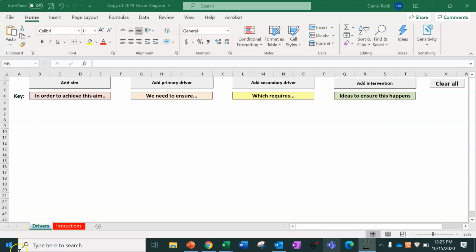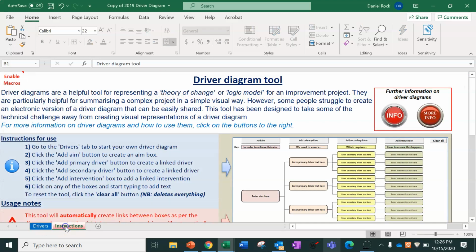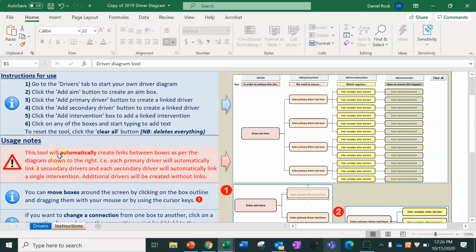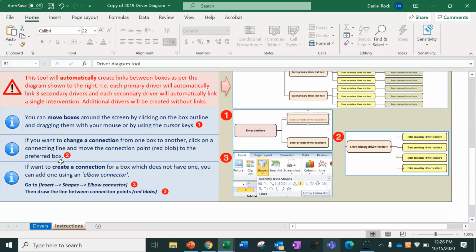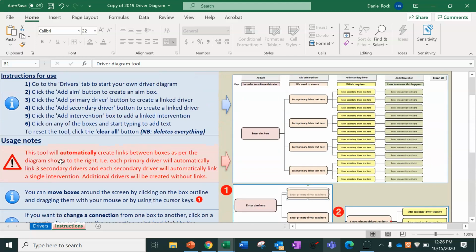Hello, everybody. This video is to give you some instructions and an example of a driver diagram. This is a tool that you can use to create a driver diagram. It's an Excel spreadsheet with some nifty little add-ons to it. If you click down here, there's drivers and instructions. You can click on instructions and it will give you the step-by-step of what to do to create your driver diagram.